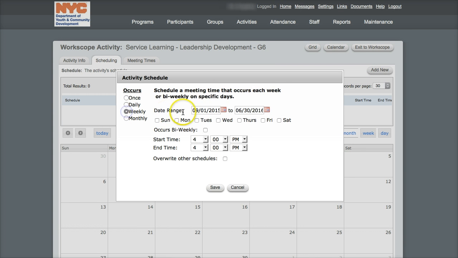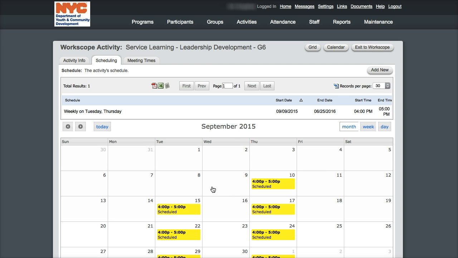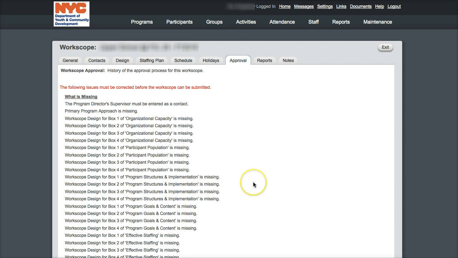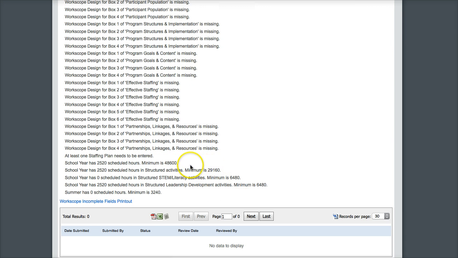Next, in the Scheduling tab, I'm selecting my schedule and now clicking on Save. After I click on Exit to Workscope, I see my activity in the list. Let's see how many hours this activity contributed to my programmatic totals. I click on the Approval tab and see that this activity has contributed 2,520 hours to 3-hour goals: school year scheduled hours in structured activities, and scheduled hours in leadership development.